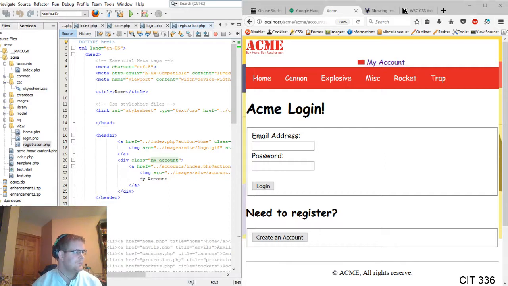I think that's everything we have. We went over validation, we went over CSS, we showed you how the logo and the My Accounts, the image and the link work on all the pages, the home, login, and registration views. We showed that the controllers work and parse the appropriate names. We showed the action variables, and I think everything's good.